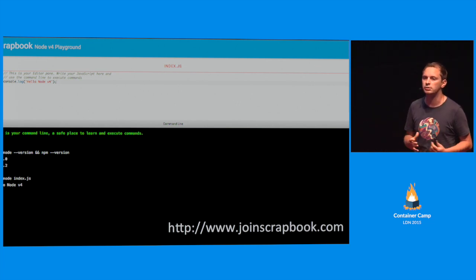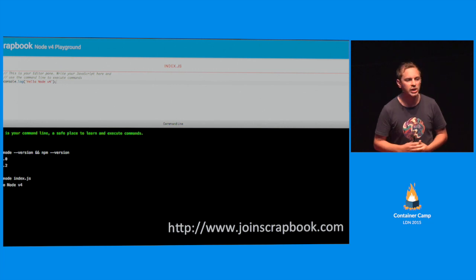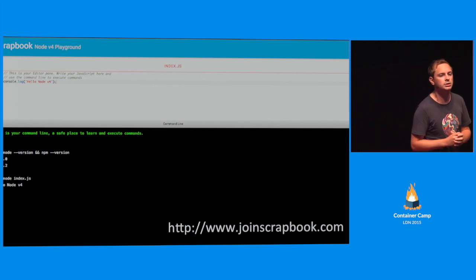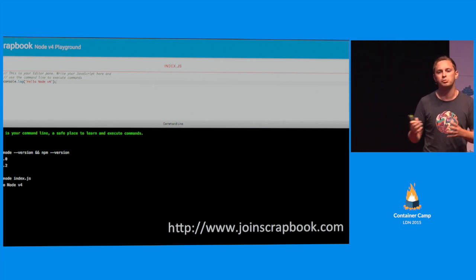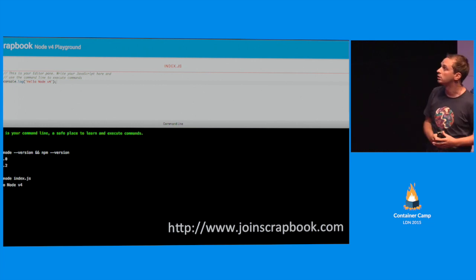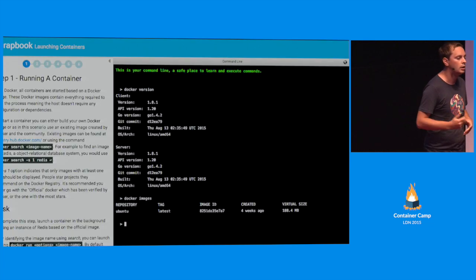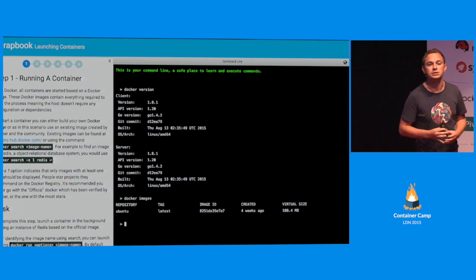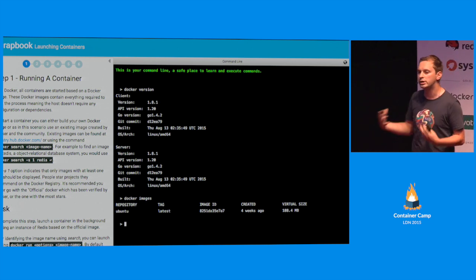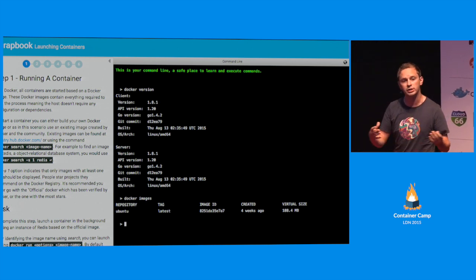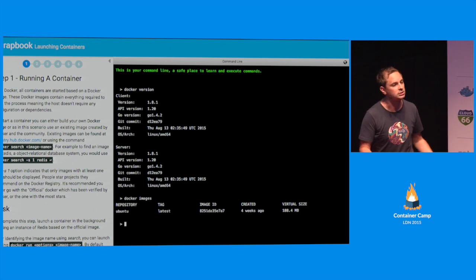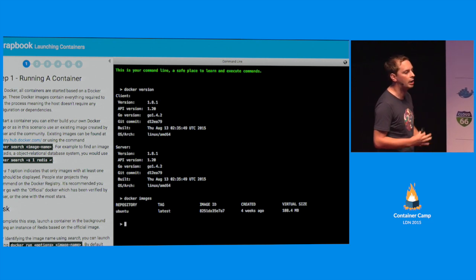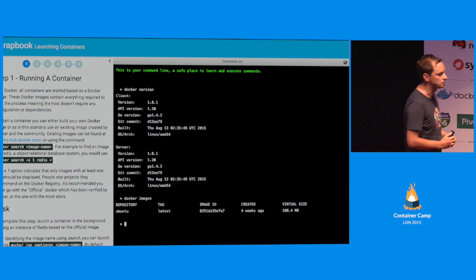Scrapbook is an online learning environment where we give pre-configured environments that users can use within the browser, for example, the latest version of Node.js with an editor. Alongside, we also have courses. So we've got a Docker course, and in order to run the Docker course, you need a Docker daemon. And we provide this in a browser that you can use without having to download or configure anything.